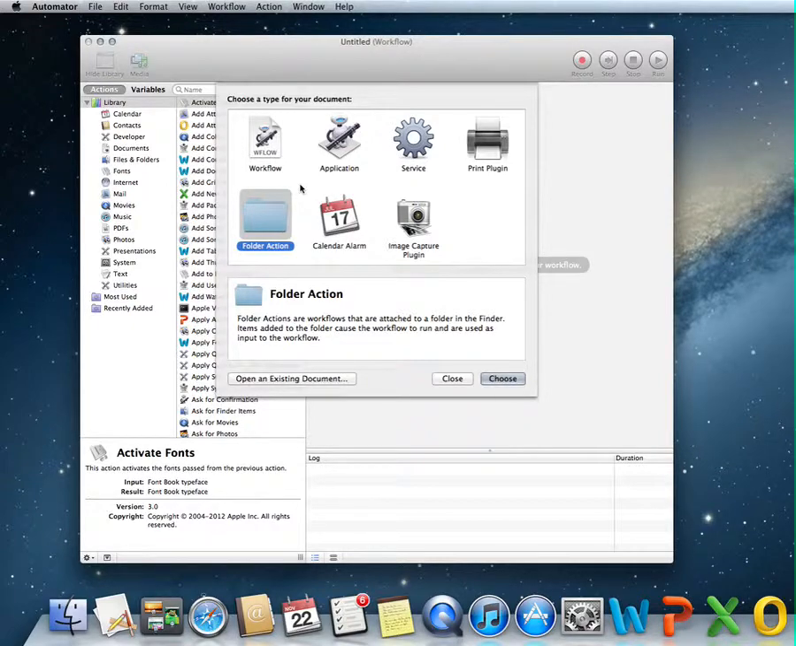Or for example, you can set up a folder action on a specific folder, your Photos folder, for example. So every single time you drop something into it, it's converted to a PNG format or a JPEG format or whatever format you like most to have for your photos.